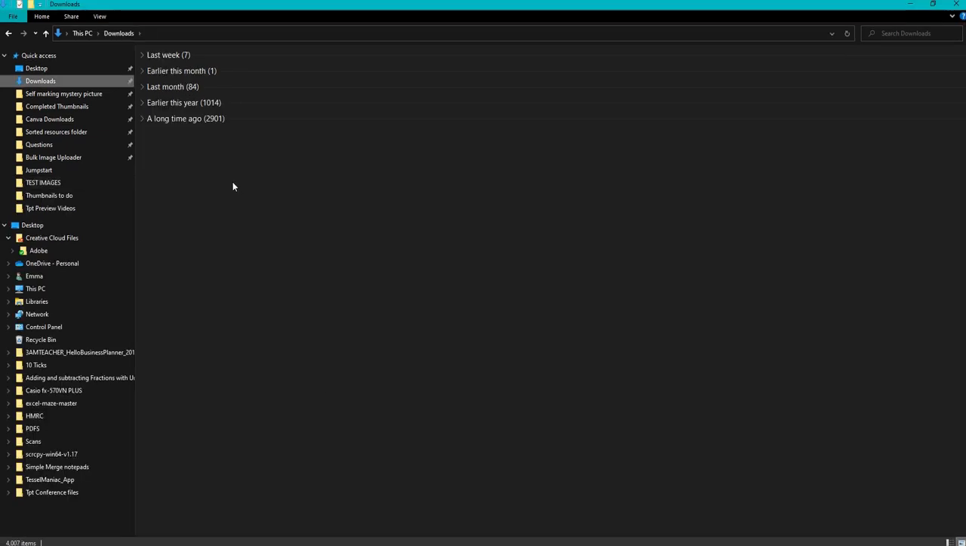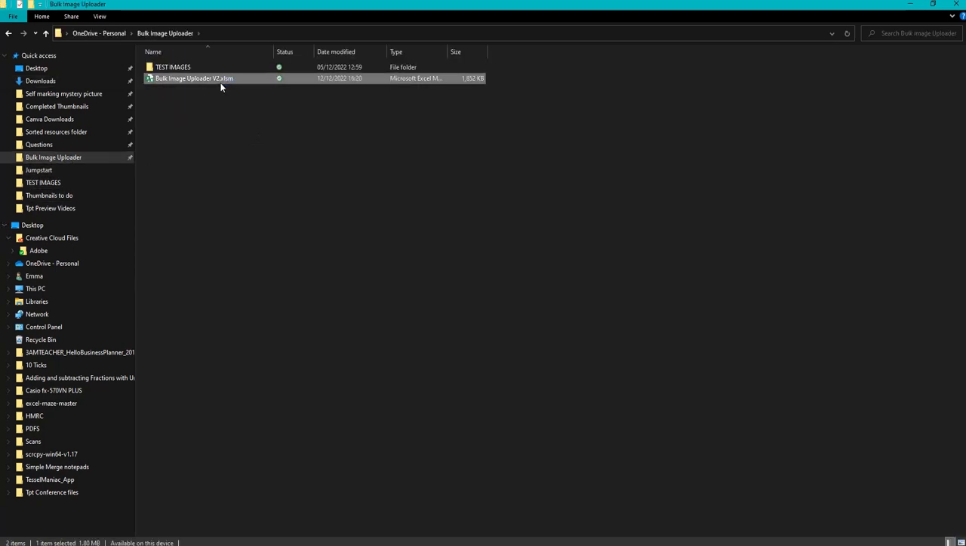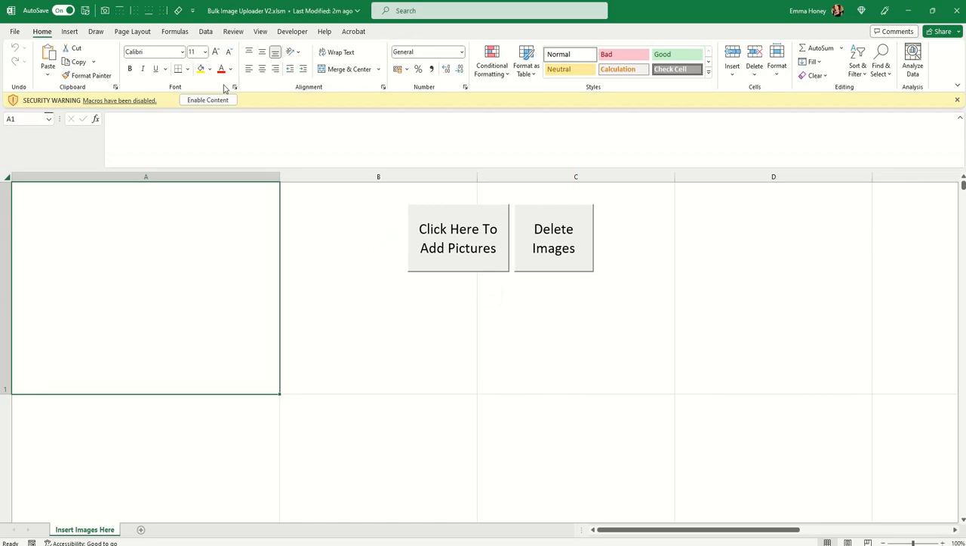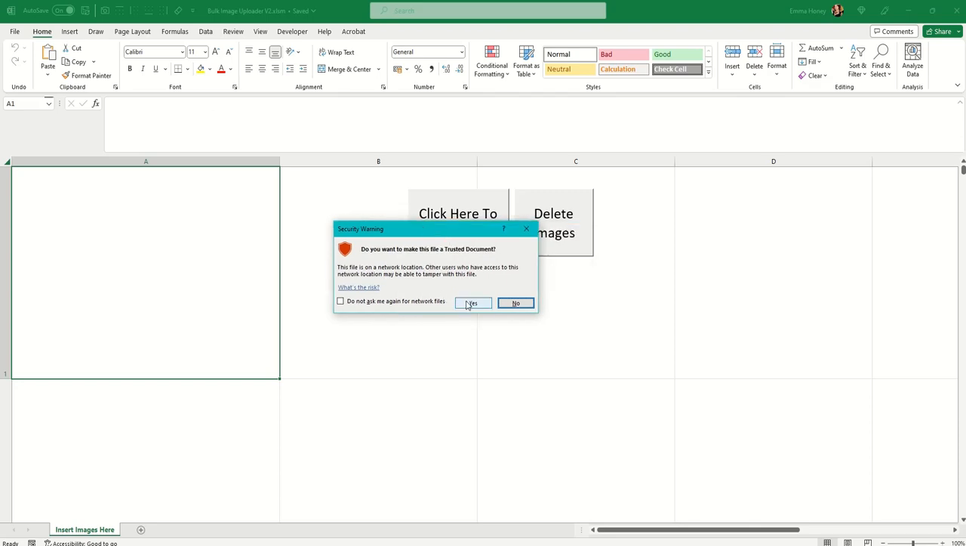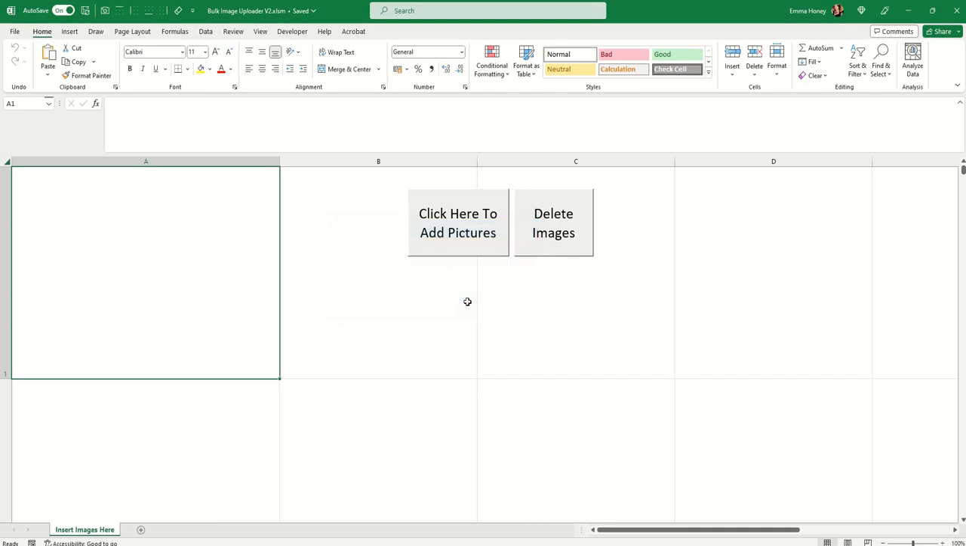Next I'm going to open up the folder that I've moved my file to and then double click and I'm going to open it up. Once it's loaded, I need to click the button that says enable content. This will allow the macros to run, which will help me upload the images into the Excel file. And I'll click on yes, make this file a trusted document, because then you won't have to enable the macros every single time you turn the file on.